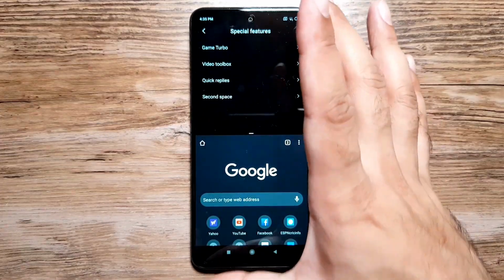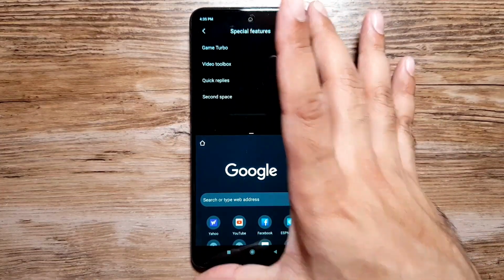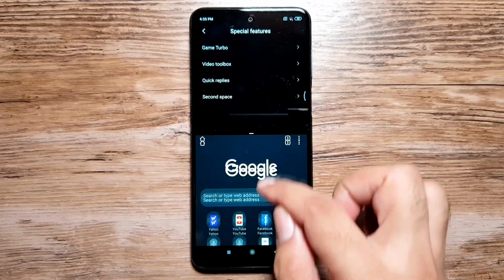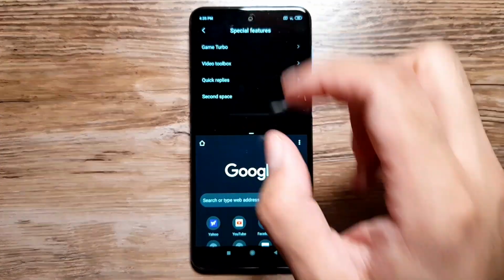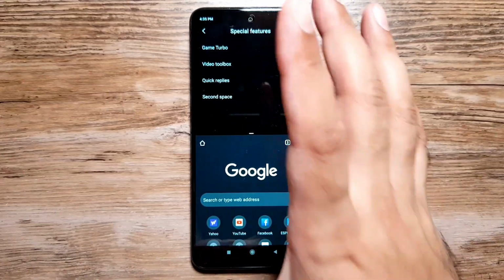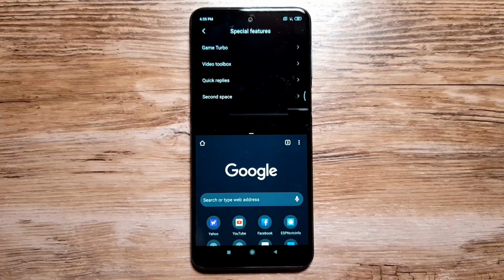And here, because the screen size is too big, it's a taller screen, you can see a lot more of these apps even though they are opened in split screen. So that's the main advantage of having such a big screen on this phone.